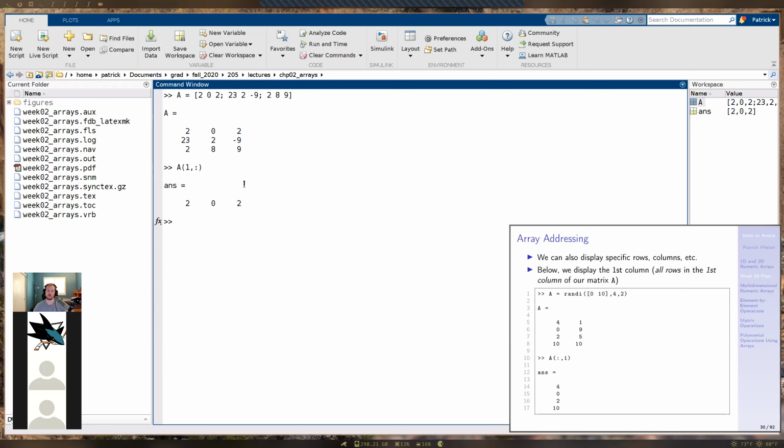So remember, for a matrix, we have an m by n matrix. So 1 here, that's for m, that's our row. Then we put a comma, and then we specify the columns that we want, n. In this case, since we want to look at the first row, we put a colon. A colon means show me everything, in this case for the columns. All right, let's say I wanted to look at the second row. I'll do A, and I'll do a 2, comma, and then a colon, because I want to look at all of those columns in the second row. And we get 23, 2, and -9.